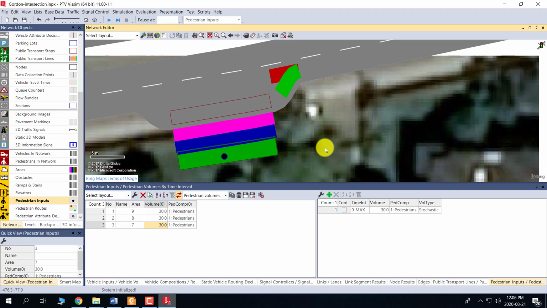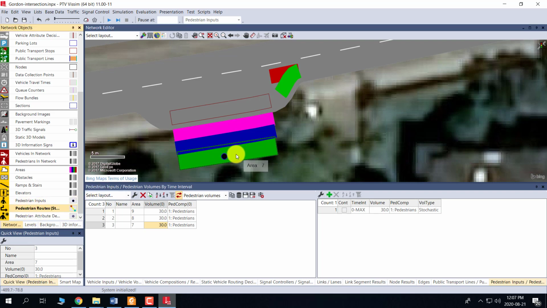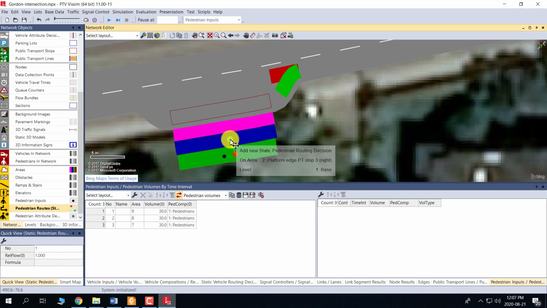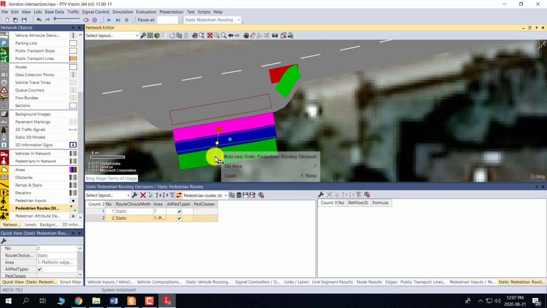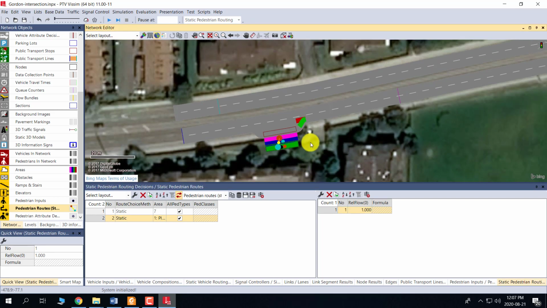Now we will add the pedestrian routes. So select pedestrian routes from the network objects. We will create two kinds of pedestrian routes. One is from the pedestrian areas to the waiting area, and another one is from platform edge to the pedestrian area. So one is for boarding passengers and one is for alighting passengers. For boarding passengers, passengers will generate in the pedestrian area and then come to the waiting area, and alighting passengers will depart at the platform edge and then come to the pedestrian area.